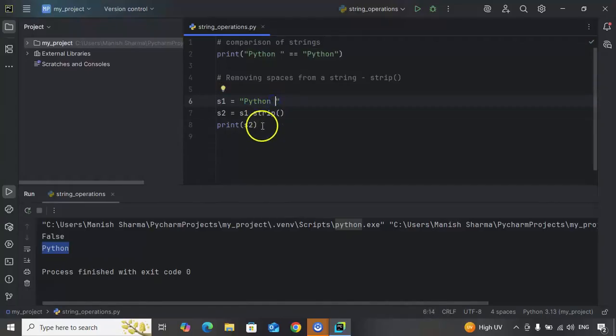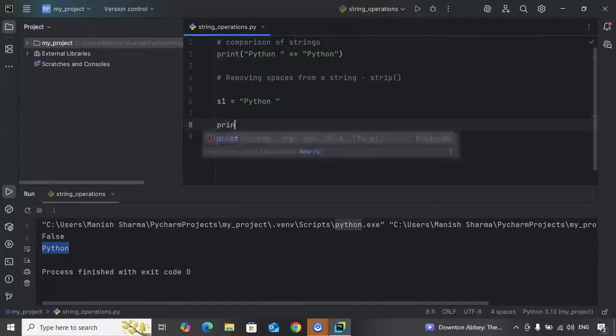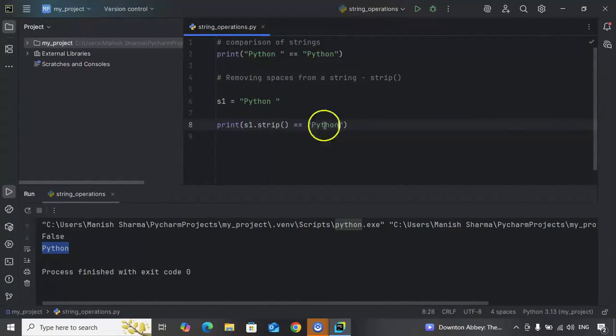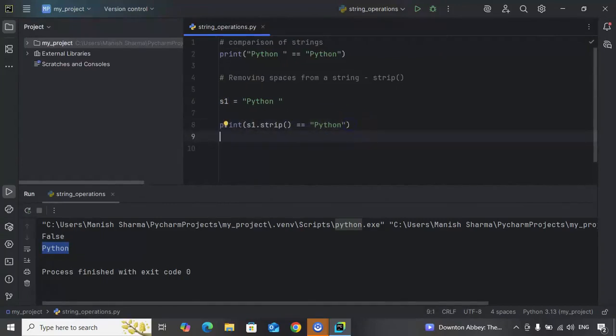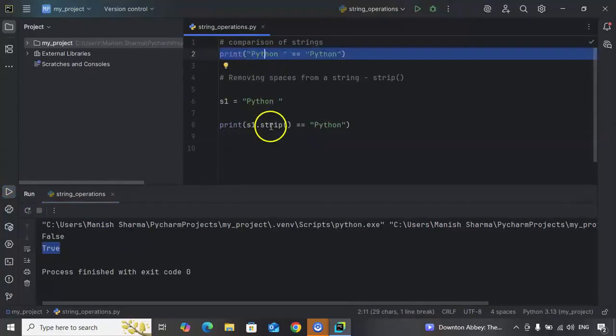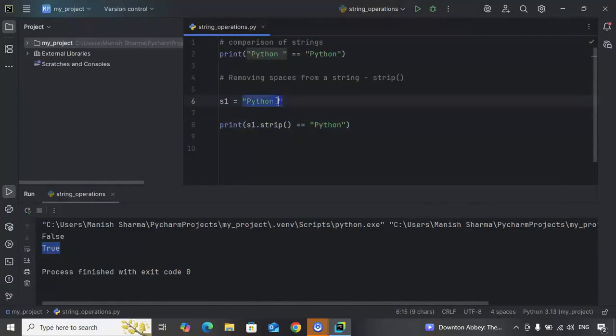Now, if you compare, let's say you compare print S1 dot strip with Python, let's say Python, right? You'll get a true here. How are you getting a true here? This first false is coming from here. The true is coming from here. So why are you getting a true here? Because strip removes this space from Python.